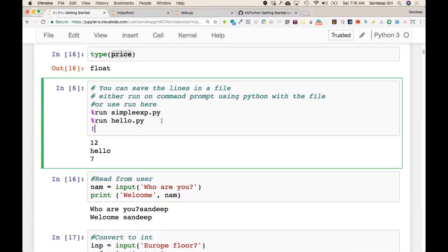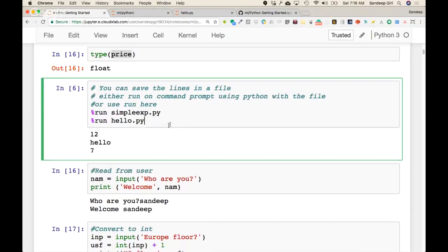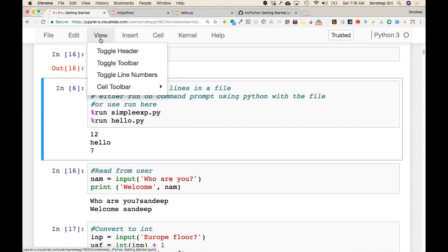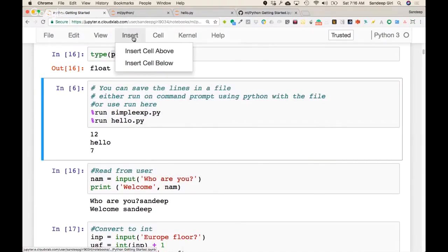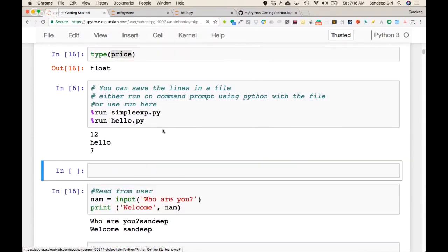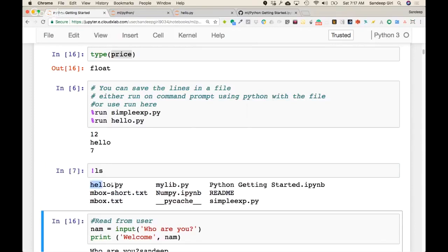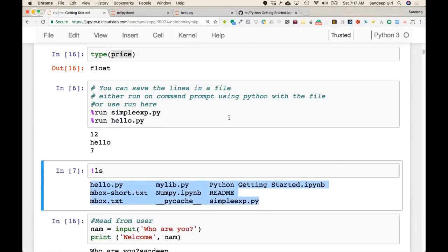Now, if you want to run any Unix command like ls, you can use the exclamation mark. Okay, so I can just insert a cell below. I can just insert another cell. Now, a question is how do I execute any other command? So I could simply say !ls. So here it's showing me the list of all the files. Okay, and these are all the files.